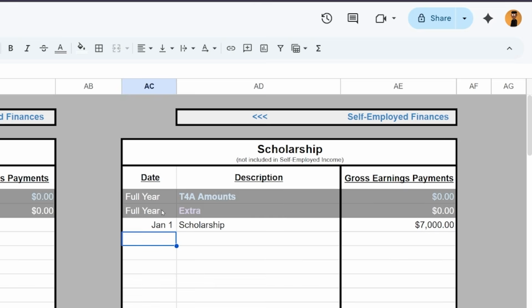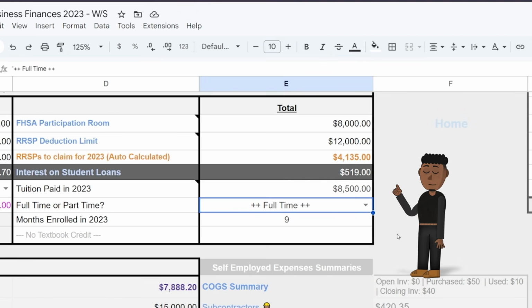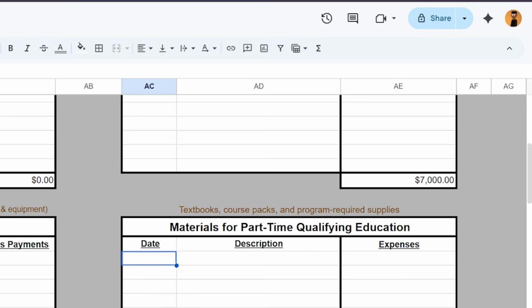For scholarships, you only have to keep track of the related expenses if it's for a part-time post-secondary program.